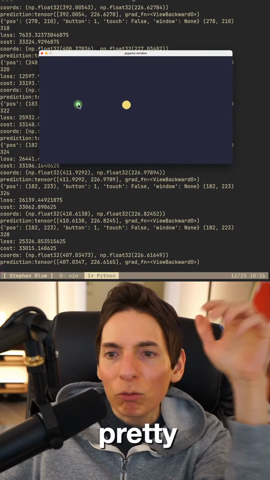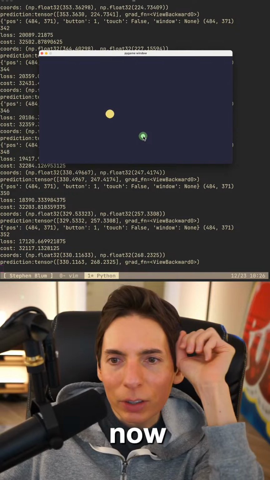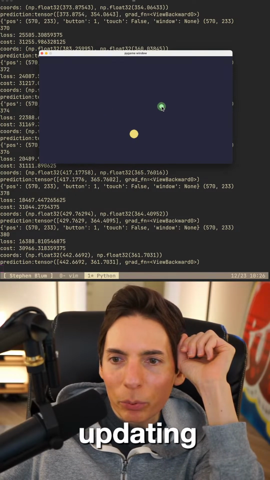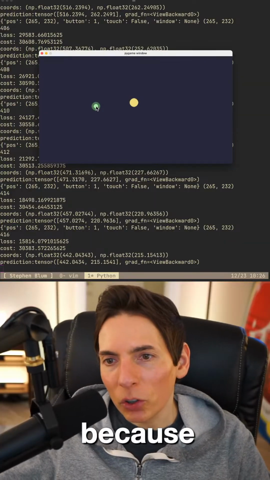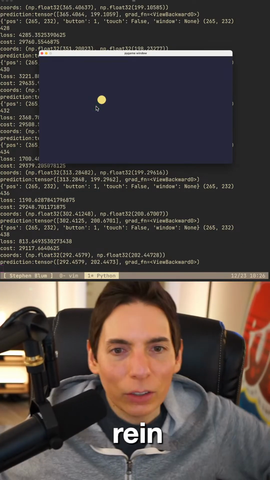It's pretty good. Now we can optimize it because right now we're just updating the weights and the parameters. But we could probably do this a little differently, right? Because it's reinforcement learning. So we could probably make it better.